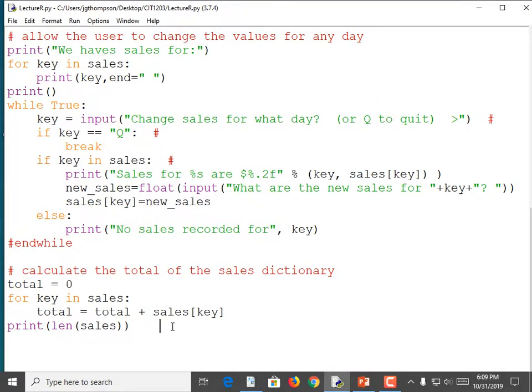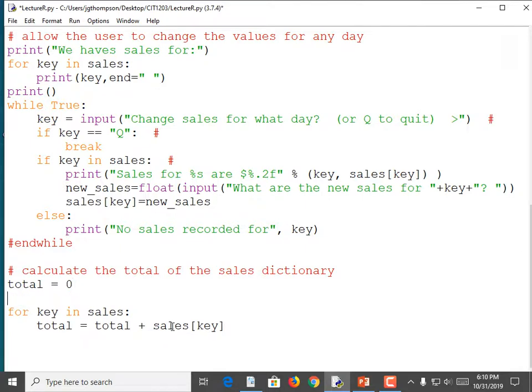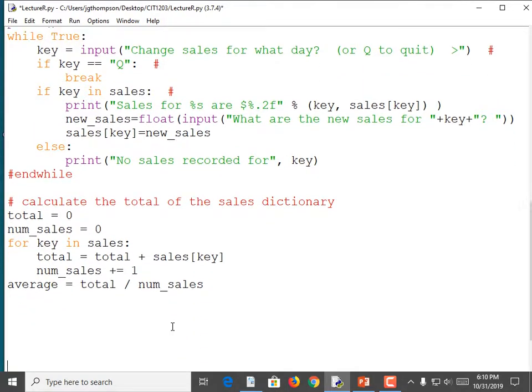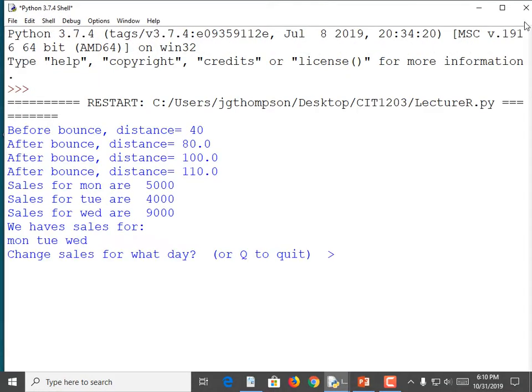So if we wanted to calculate the average, we could use the length of the sales. Or we could just have another variable that we incremented each time, right? Like num_sales equals 0, and each time we get a sale, we just add it to that. num_sales plus equals 1. Then we could calculate the average. Average is equal to the total divided by num_sales. And I didn't print it out, so whatever.